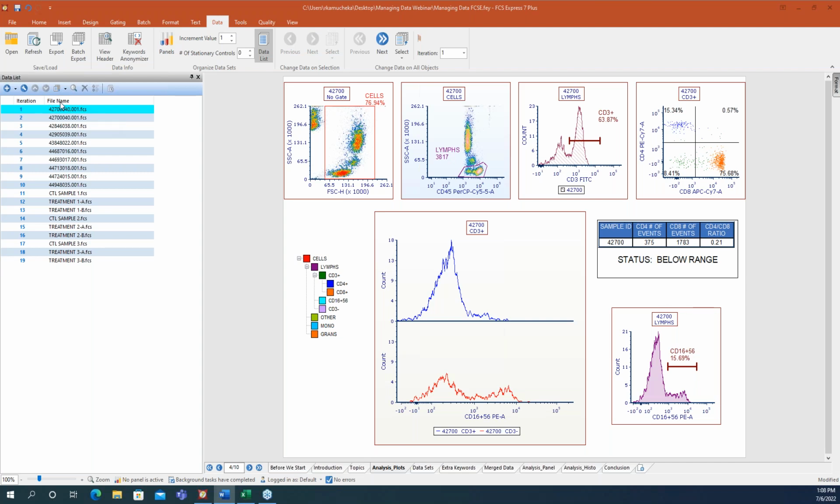So one of the things that we can do is re-sort things. We can sort things by just using the file name. You'll see it reordered my files down below here. All my controls are together. All my treatments are together. A quick undo will bring that back to where we were.